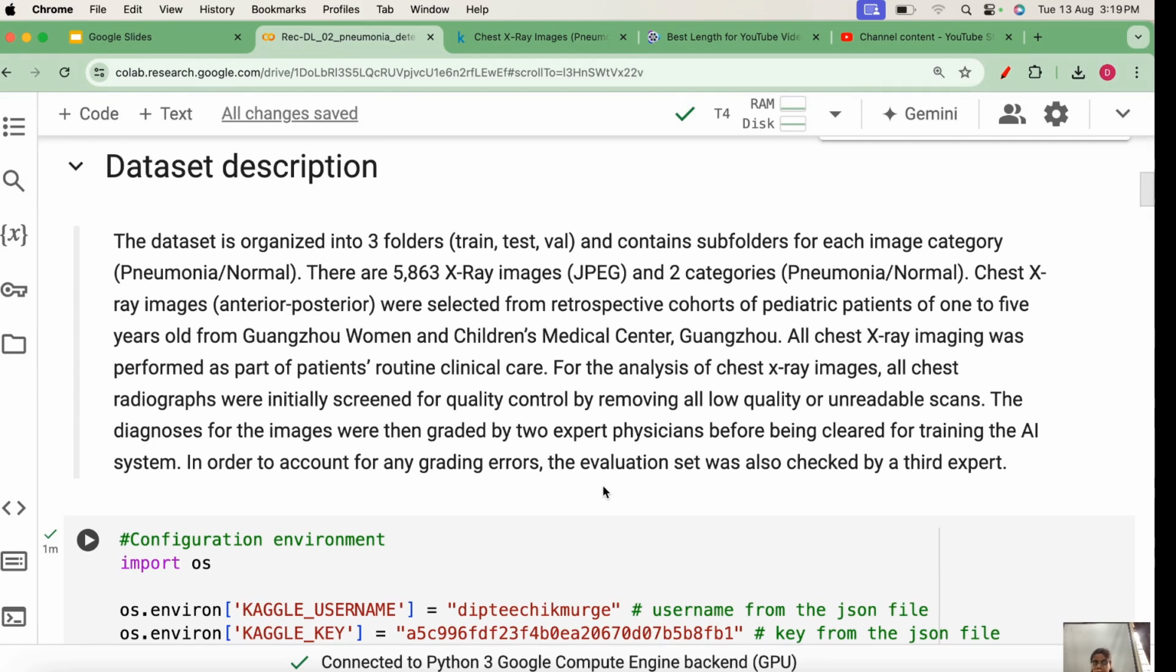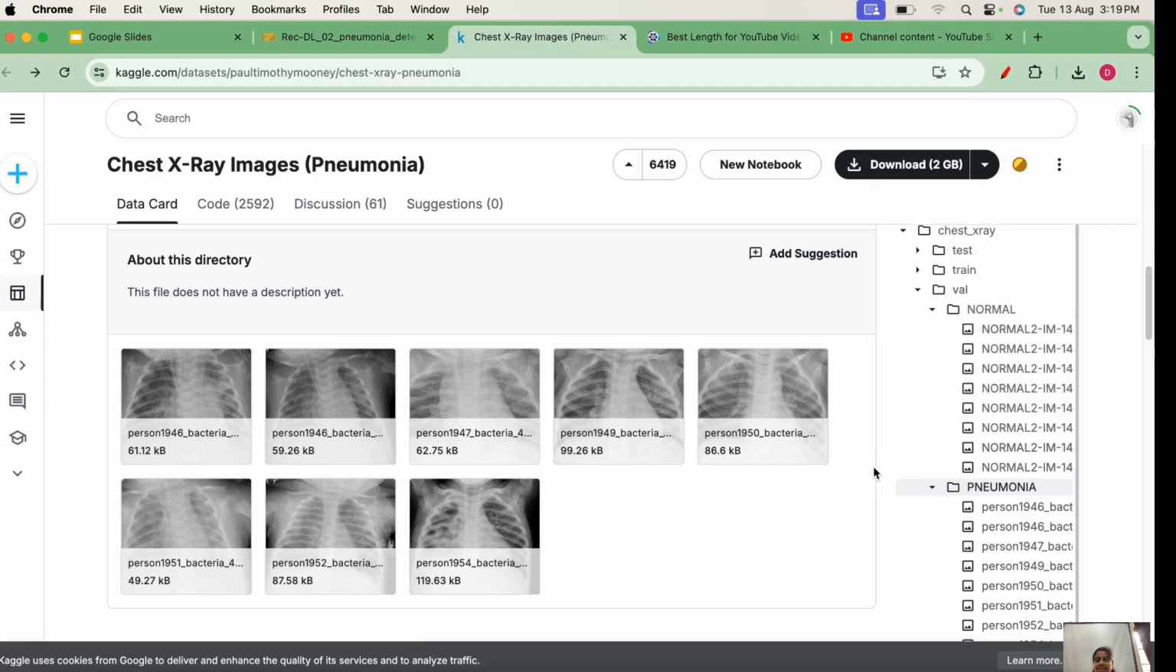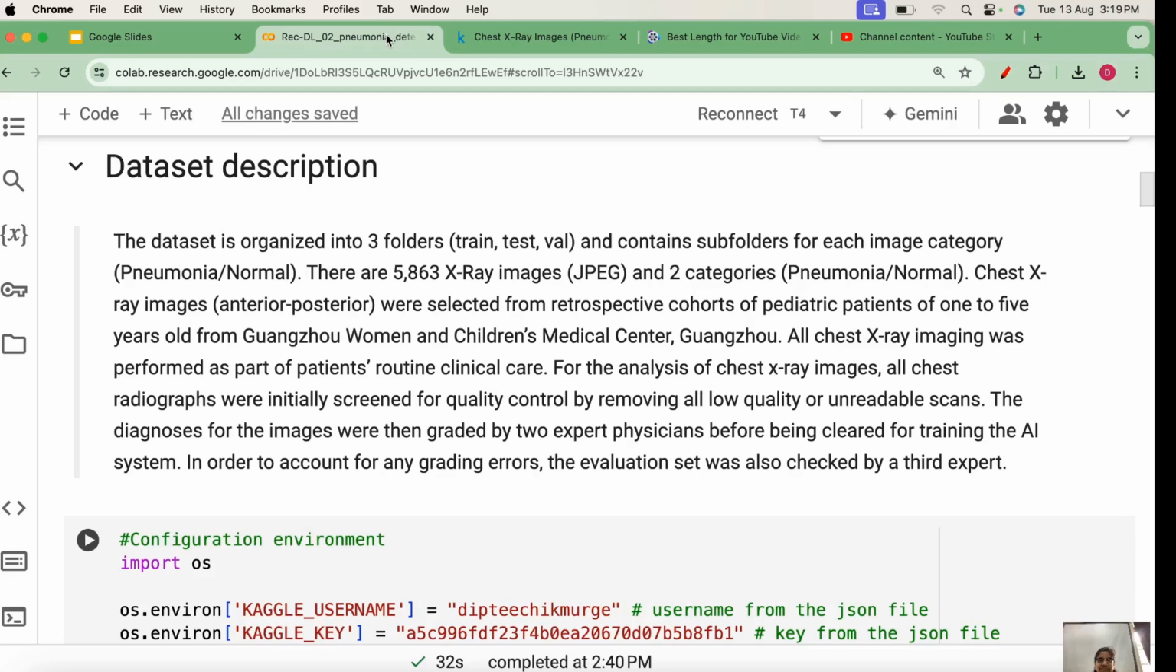The data set we are using for this example is chest X-ray images. This chest X-ray data set is available on Kaggle. There are two classes, normal and pneumonia. In the data set there are three folders: test, train and validation. In each folder again there are two folders, and the normal folder contains normal chest X-ray images, and the pneumonia folder contains pneumonia chest X-ray images.